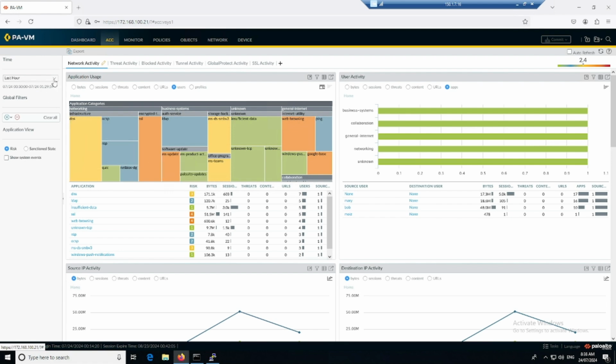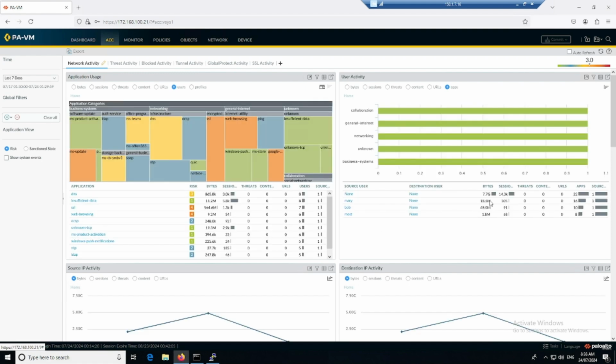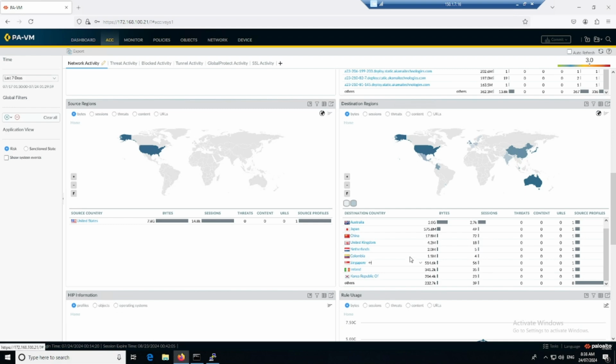On the left hand side, it shows last hour. So if you want the last 7 days, 24 hours, 12 hours, click on last 7 days. So it should grab more data if we have any. And you see that 7.7 gig of data. So yes, we do have more data when we go to last 7 days. Okay, so that looks good.